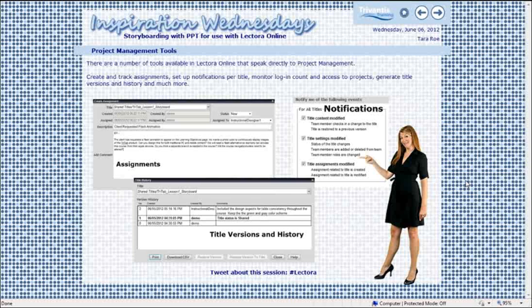When you begin storyboarding, the idea here within Lectora Online is that you're just rolling right from that storyboarding phase into the development phase. So the majority of your work is going to be done within Lectora Online. To help you with a lot of this project management, we've got several tools built into the application that are going to help you, for example, create assignments, track assignments, set up notifications per title. So when do you want to notify team members if what happens, etc.